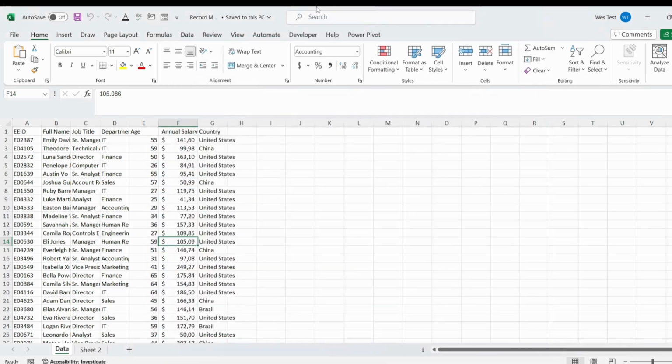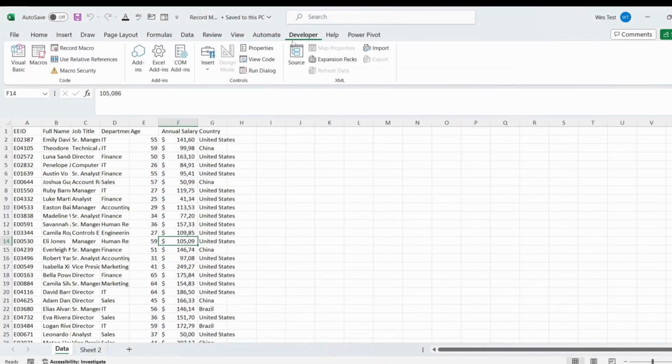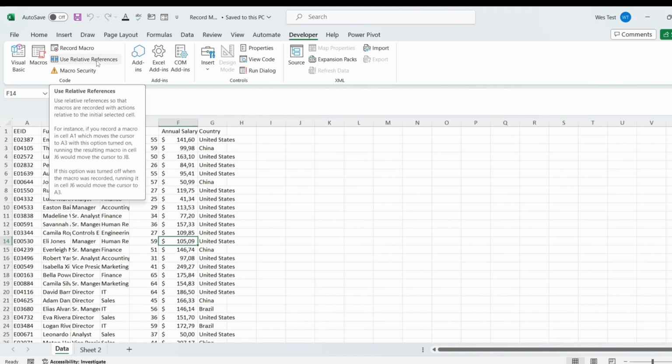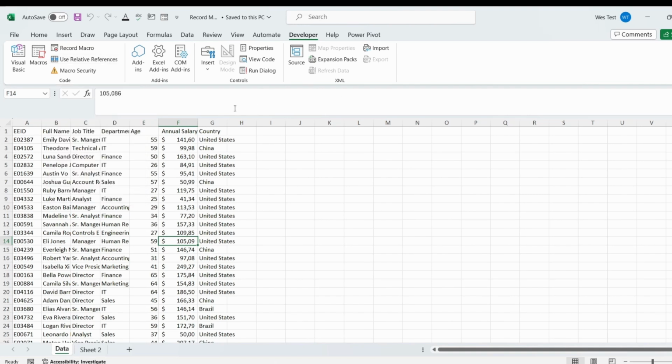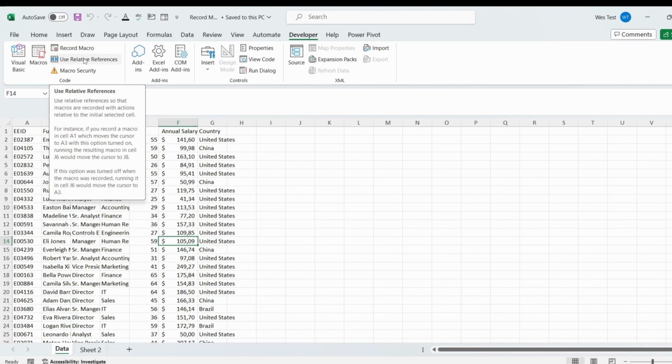To record a macro in Excel, go to the Developer tab. By default, Excel uses absolute referencing to record a macro. That means your VBA code would always refer to the same cells that you selected, no matter where you are in the worksheet when running the macro.